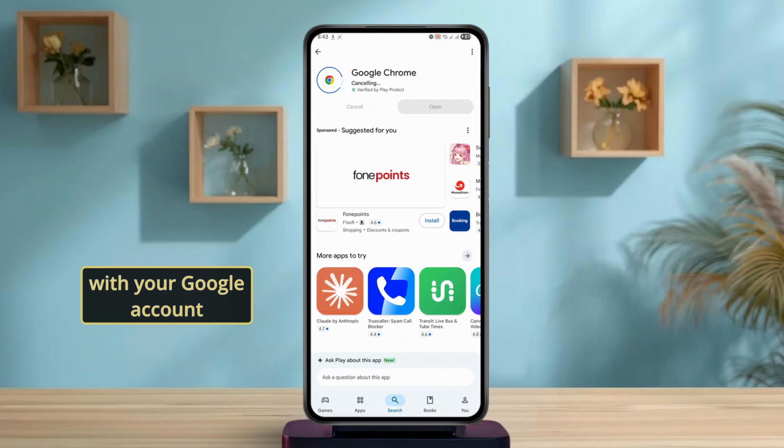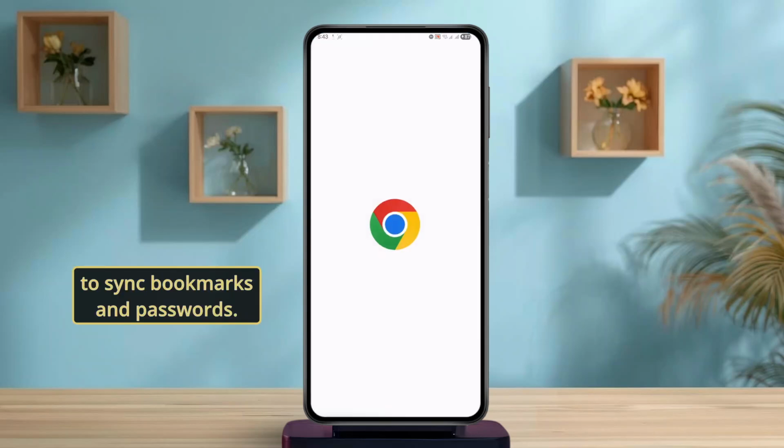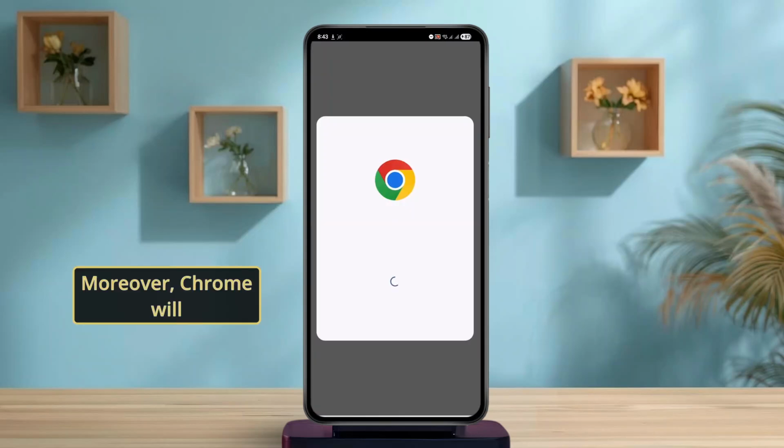Subsequently, sign in with your Google account to sync bookmarks and passwords. Moreover, Chrome will now be your default browser for browsing the web.